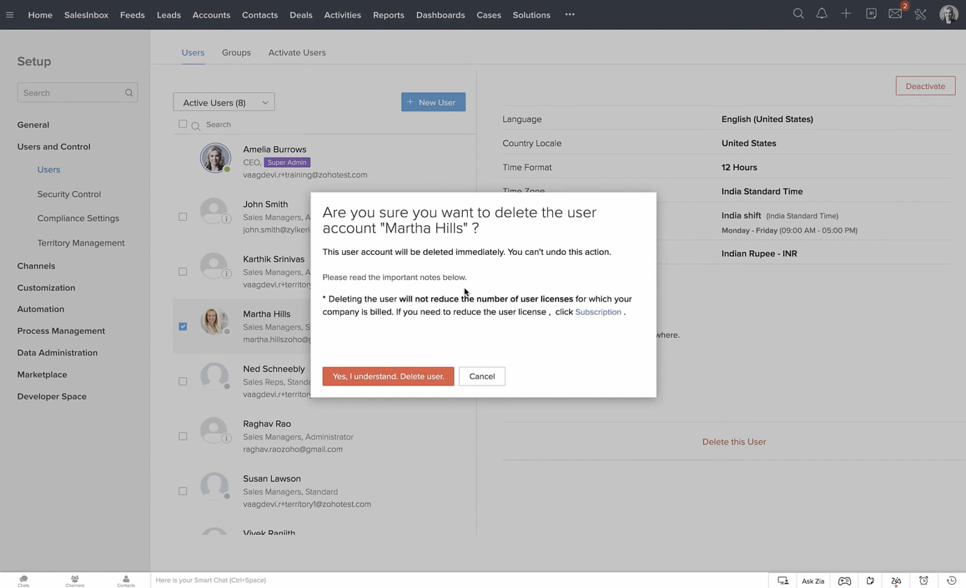If you don't want to pay for that 8th license, you'll have to go and cancel the user license, because that license is still active to be used by another user. If Martha Hills resigns and somebody else joins in her place, you can still continue the license and add the new user in place of Martha Hills. If that is not the case, if you don't want the license, you will have to go and cancel the user license altogether. So this is the relationship between users and licenses in Zoho CRM.